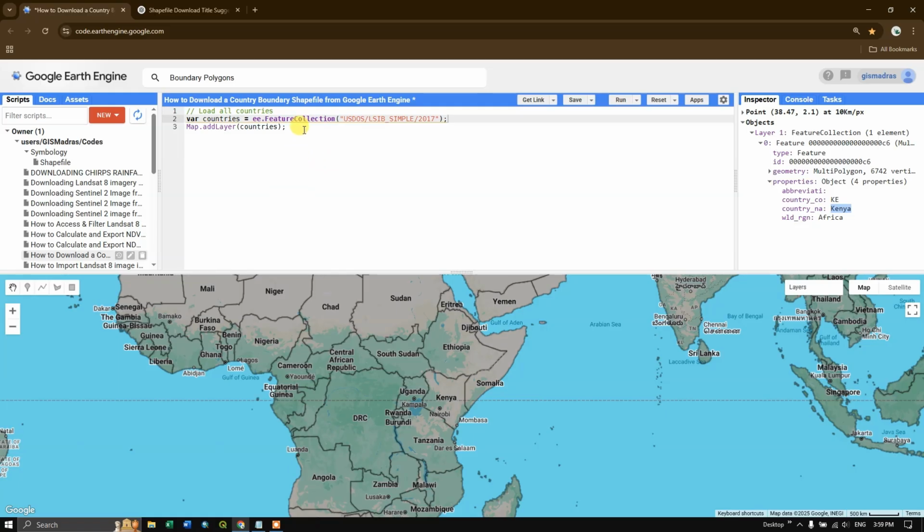Now let us get the country boundary for Kenya by filtering it. I have defined a variable called selectedCountry, just a name. Inside that, we are going to call the countries variable we have defined, and after that I am using dot filter, ee.Filter.eq. It's nothing but equal to. You can find the country name in the attribute country underscore na. In that I am just using Kenya to find it out.